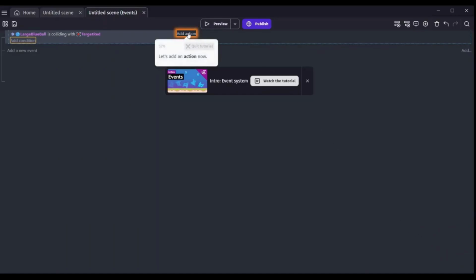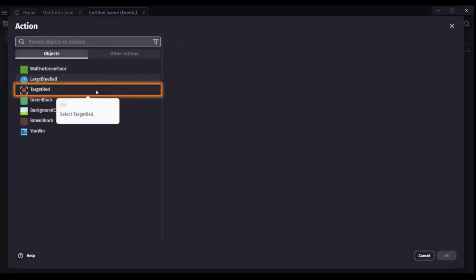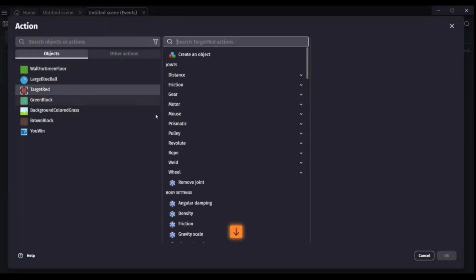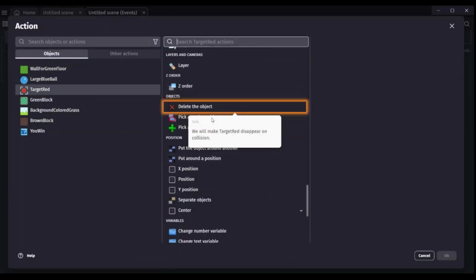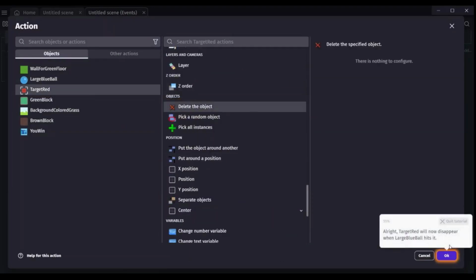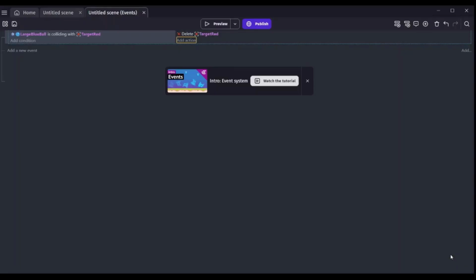Now let's attach an action to that condition. Let's click on add action and select target red. It's telling us to scroll down and delete that object. Alright, target red will now disappear when the large blue ball hits it.